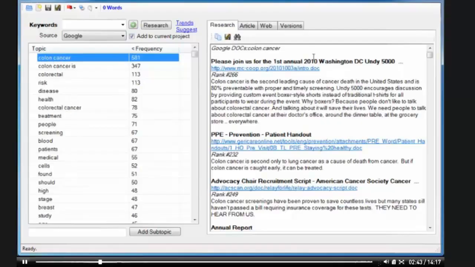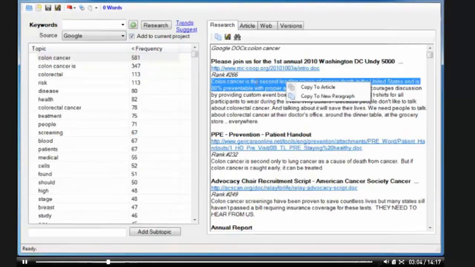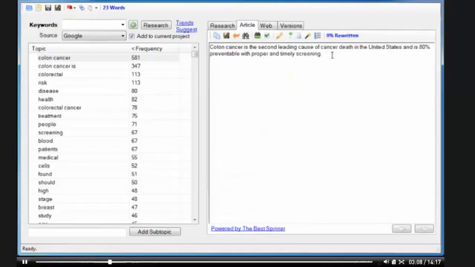And you'll see when I click on a topic, it shows you all of the research that was found for that topic. For instance, look at the first sentence in this particular page. Colon cancer is the second leading cause of cancer death in the United States and is 80% preventable with proper and timely screening. That is an awesome piece of research. I can click on that sentence, it automatically selects the whole thing, copy to article. Now I've got that research in my article ready to be used for rewriting.